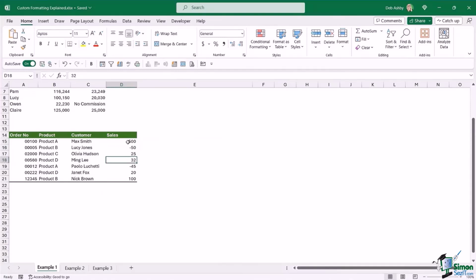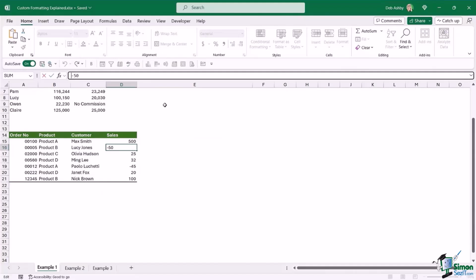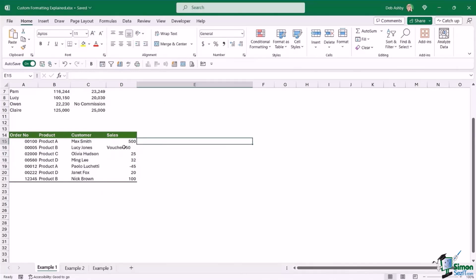Now, in general, you shouldn't really combine text and values in one cell. And the reason why we say that is because you then can't perform calculations. So let me show you what I mean. So with this minus 50, maybe I look at this and think, okay, I'm going to go up to the formula bar. I'm going to add in the word voucher like that. Hit enter. It looks a little bit strange.